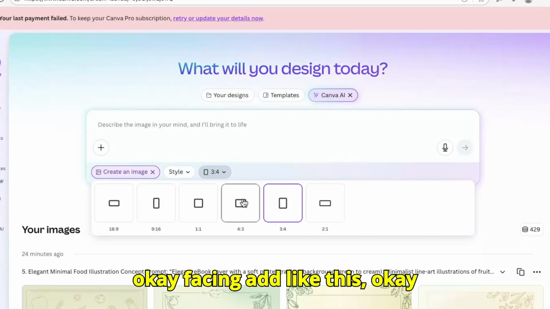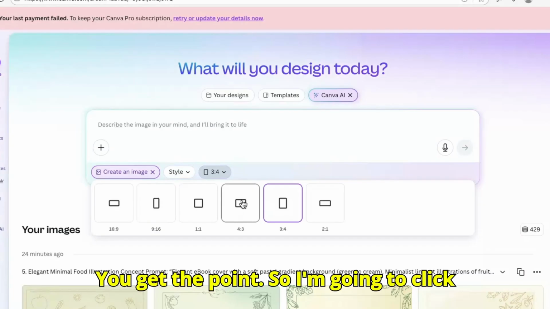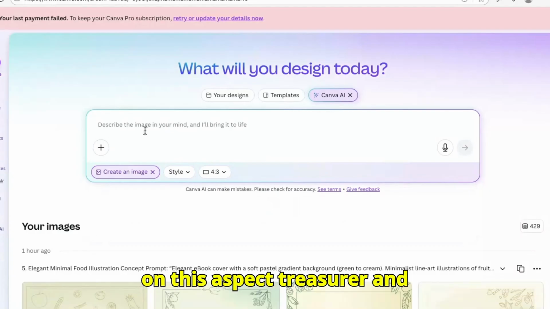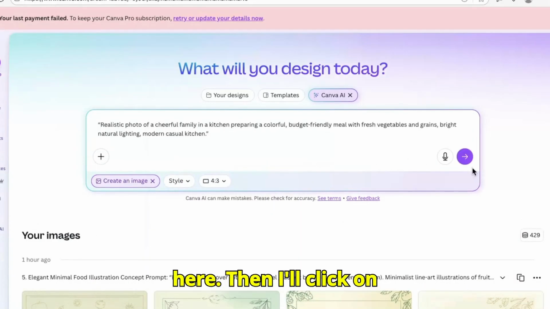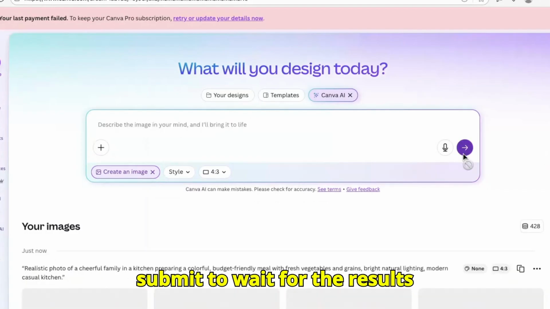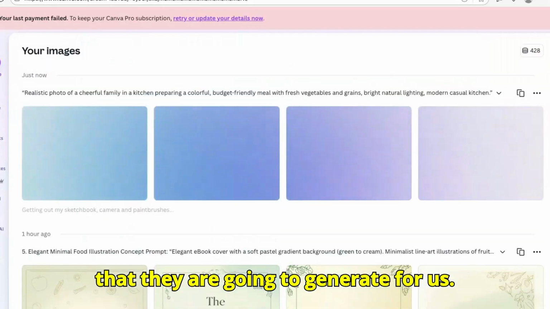Facing like this, okay? You get the point. So I'm going to click on this aspect ratio, and then I'm going to paste our prompt over here. Then I'll click on submit to wait for the results that they are going to generate for us.